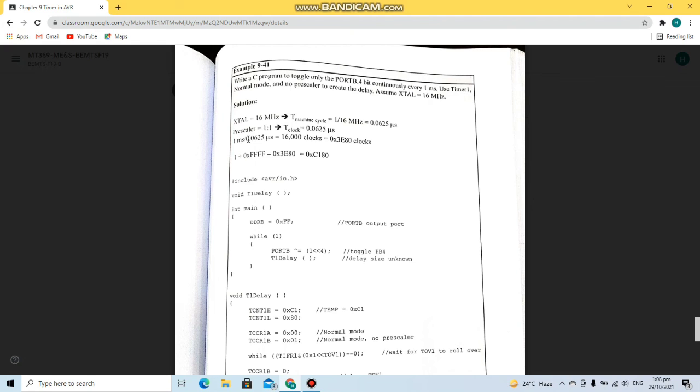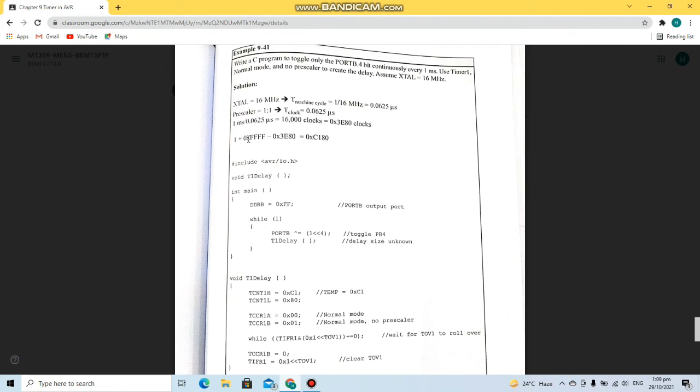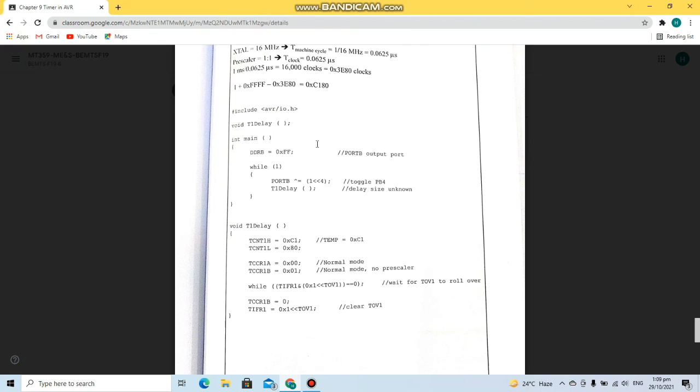Just we will add 1, because of that 55th cycle, and the next one cycle to raise the timer overflow flag. So we have the hexadecimal value 0xC180. So again let's go to the timer 1 delay function first, and here we have loaded the value C180 in two different timer counter registers.